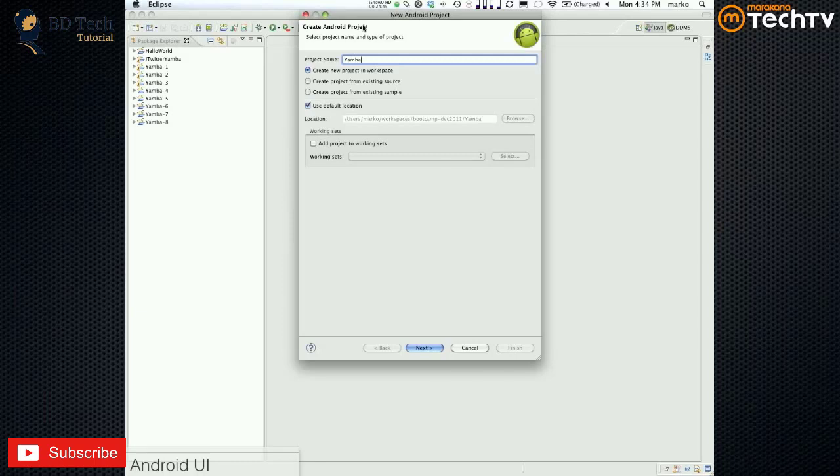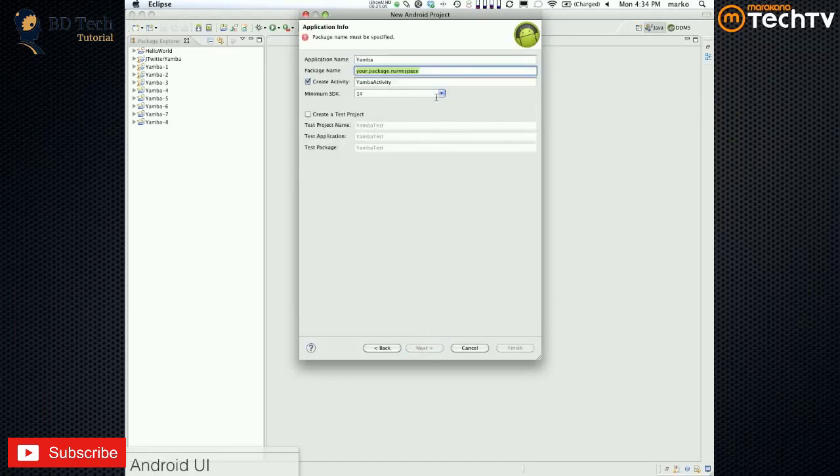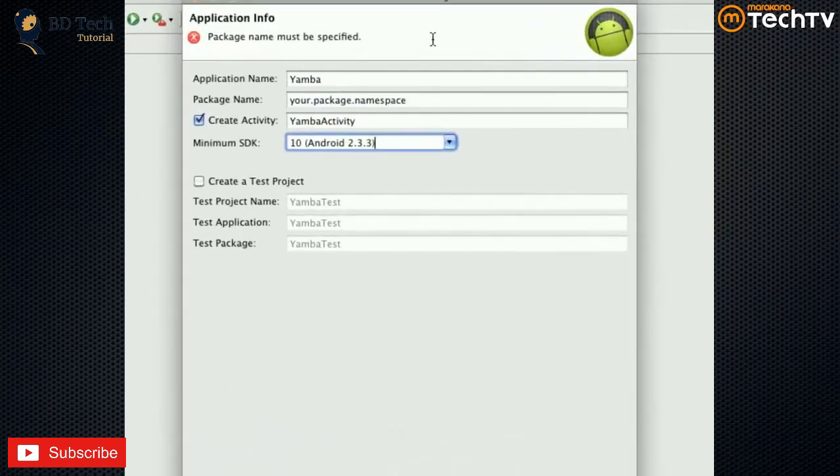Okay. So now I'm going to go next. Just like before, I'm going to shoot for Android 4.0, Ice Cream Sandwich. But I'm going to say it works as far back as 10, for instance. For packaging, pick whatever you want. I'm going to say com.example.yamba.